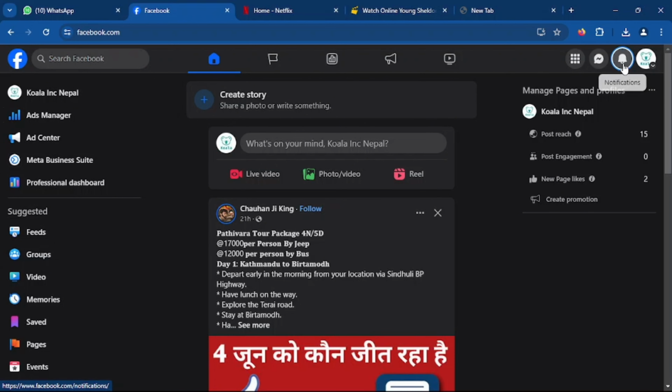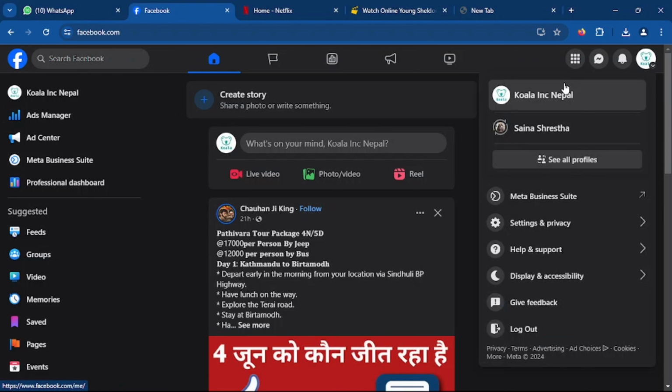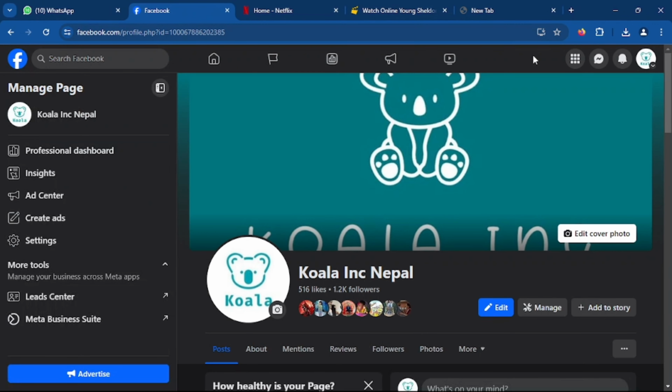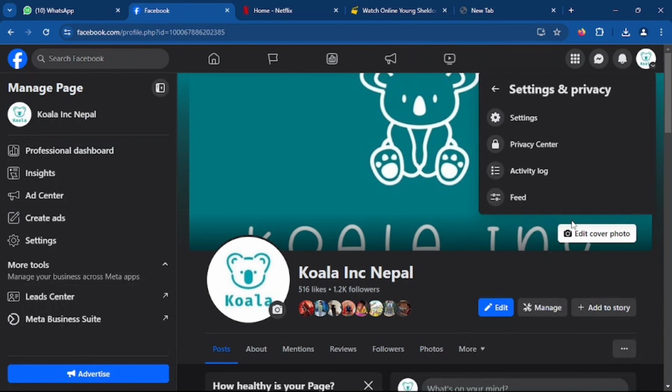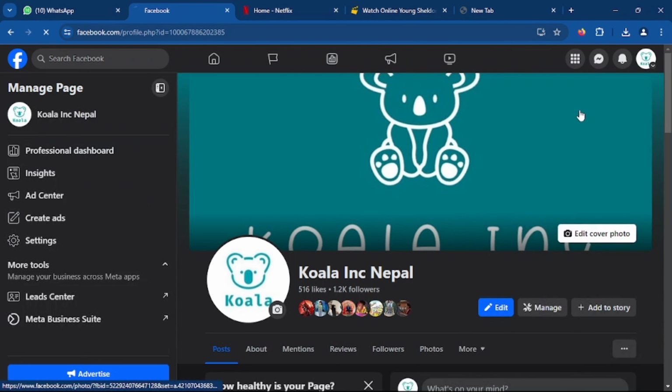After you do that, you can see on the top right corner, you can change between profiles. Now you have to open your page. Once you open your page, again tap on the top right corner and tap on settings and privacy. Once you tap on settings and privacy, select settings.